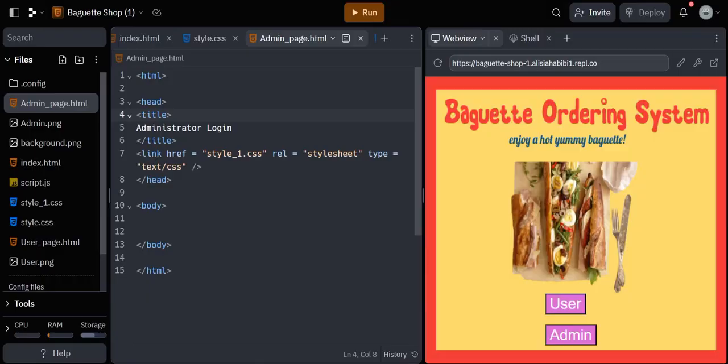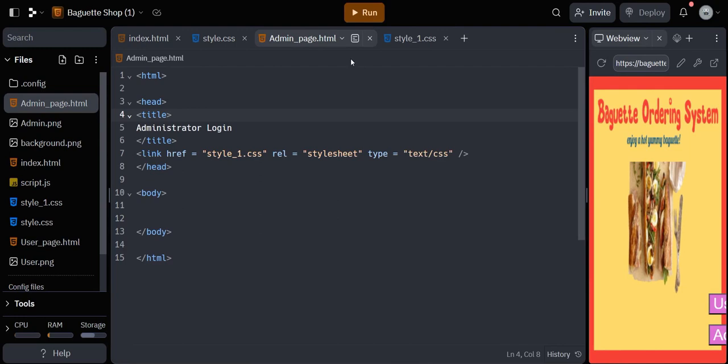And going back to what we have so far, we are going to be working on the admin.html page. So make sure you are on this admin page. And when we finish with the administrator page, we're going to do the exact same thing for the user page to get the authentication done.